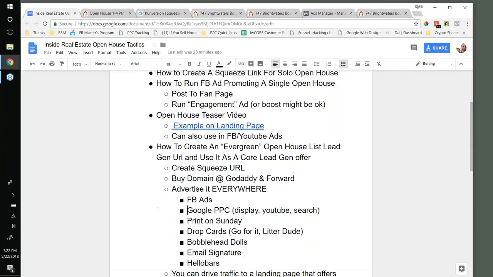Now the next thing I have here is how to create an evergreen open house lead gen URL and use it as your core lead gen offer. All right, let's have some fun. We are going to first create a squeeze URL. We're basically going to build a whole website, so to speak, that is the open houses in our area.